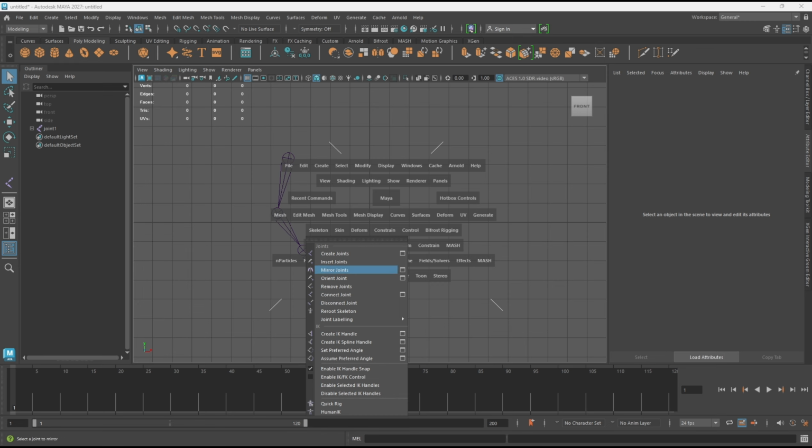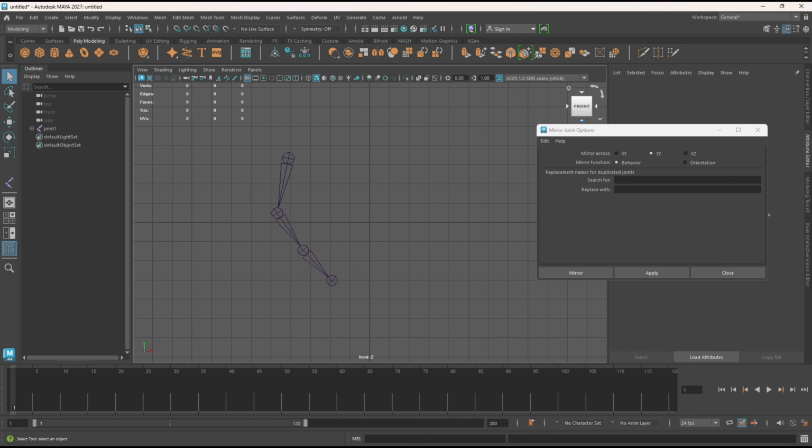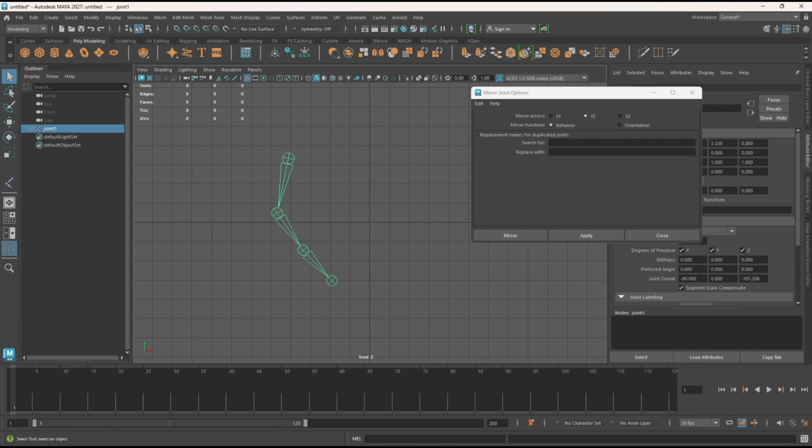And next, if you want to mirror these joints, you can press the space button again, right click in Skeletons, and use Mirror Joint here. I will use the option dialog box, so you can release at this point to show the dialog box, mirror joint options. Now next you select the joint objects, and in here I will use YZ for mirror across, and for mirror function use behavior.